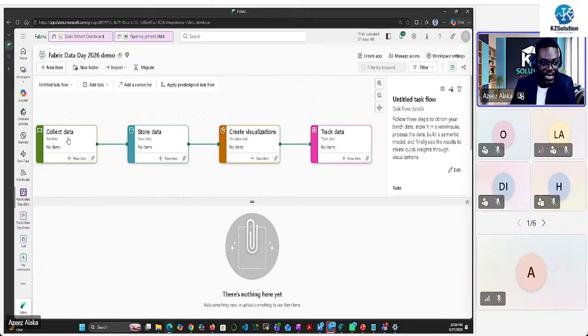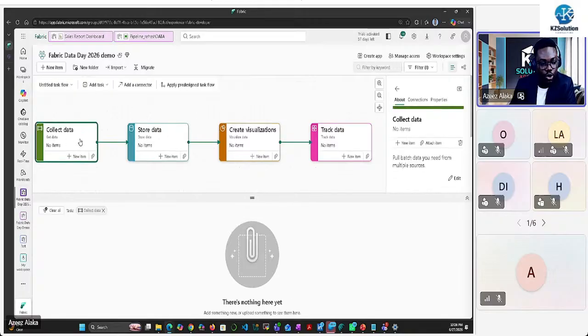The first thing is to collect our data, so I will click here. I'm at the point of collecting the data, so everything I'm going to put here will be about data collection. And remember, we want to collect our data from CSV. In the project we saw, the data was collected from an Azure database, but here we are collecting from CSV.